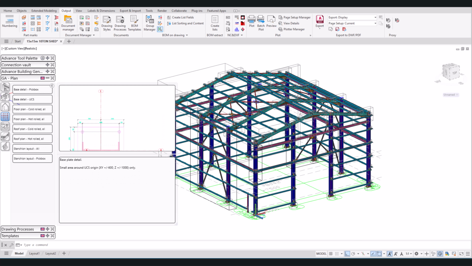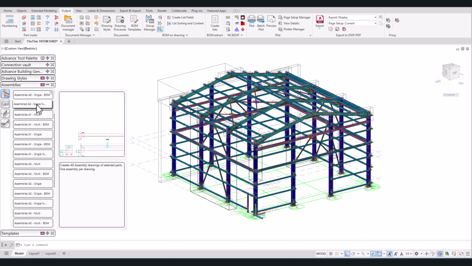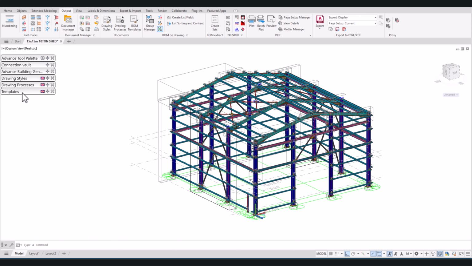So this is basically your layouts, your 3D views and all that. And then if you go to drawing process, this is where you find the commands for doing your assembles, running assembles, using your cameras, putting your cameras on drawing, single parts and other specific components depending on what you want to do. And then you've got the templates.